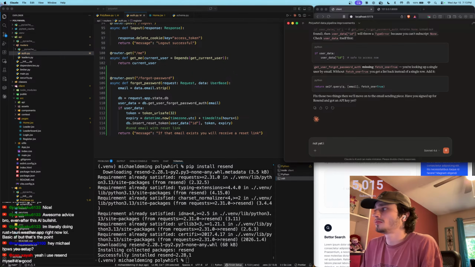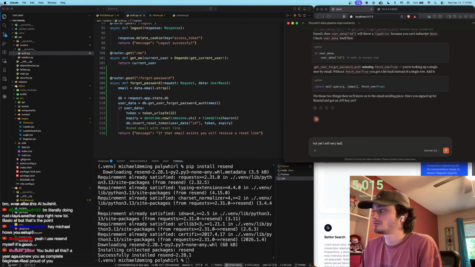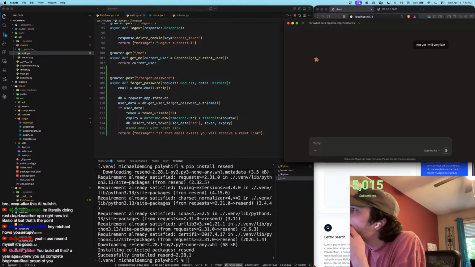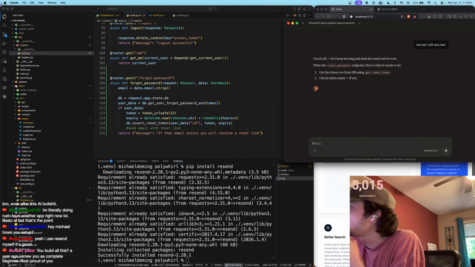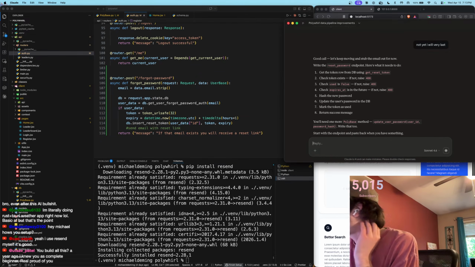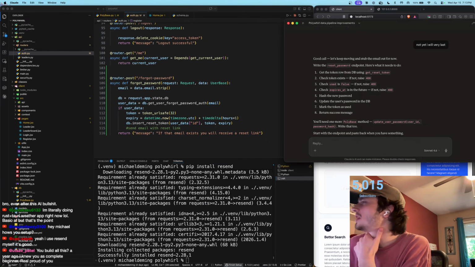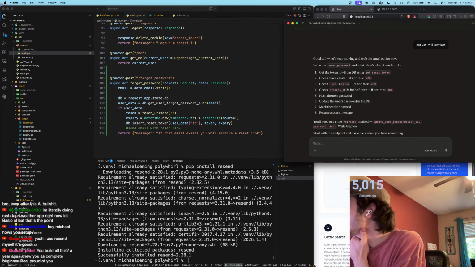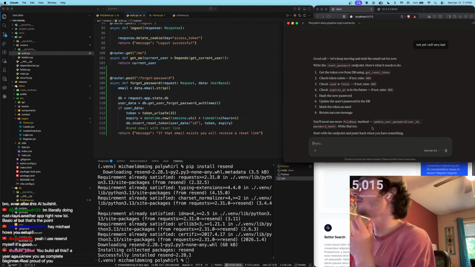I will. Very last. Good call. Let's keep moving forward. Stub out the email part for now. Write the reset password endpoint. Here's what it needs to do. Get the token row from the database using get reset token.